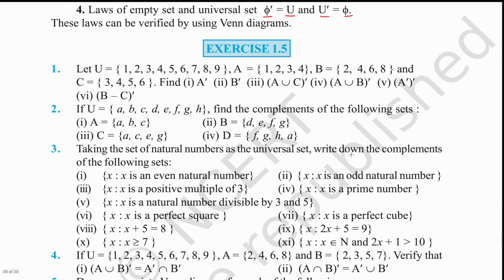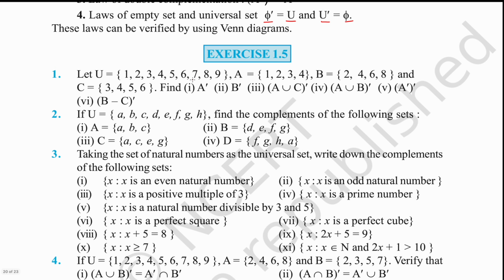Okay. So you have your universal set, you have set A, set B, and set C. First, you need to find A complement. So A complement must be very easy for you. Just remove all the elements 1, 2, 3, and 4 from this universal set. So you'll get your answer as 1, 2, 3, 4 removed, so you have 5, 6, 7, 8, and 9, correct?